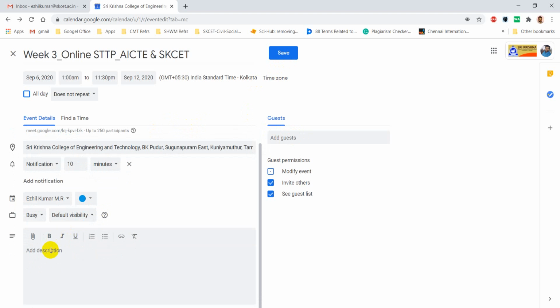And here the description of this event I am just giving: dear all, welcome to the online STTP funded by AICTE and organized by Sri Krishna College of Engineering and Technology, Coimbatore. Please use this link to join.